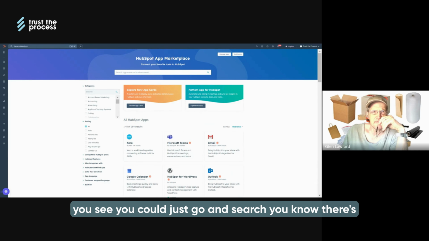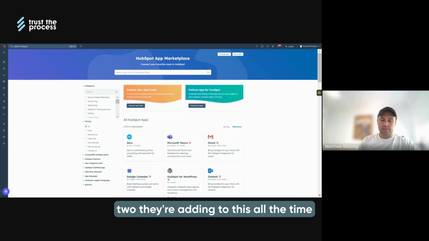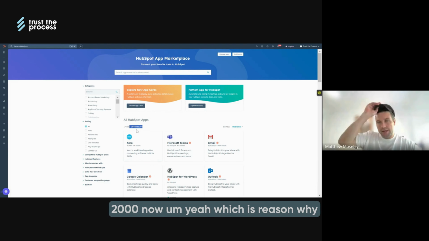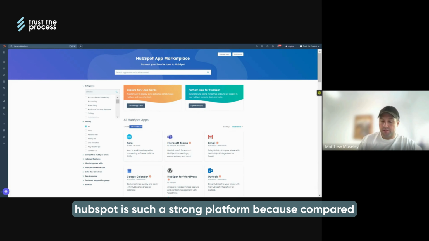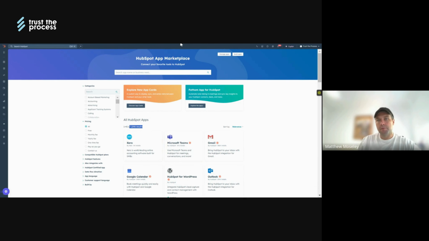As you can see, you could just go and search. They're adding to this all the time. 12 months ago, there was only 1,200. There's almost 2,000 now, which is a reason why HubSpot is such a strong platform, because compared to a lot of other platforms, it's got a lot in the app marketplace.